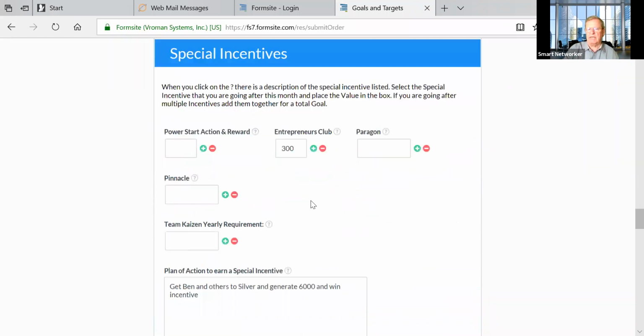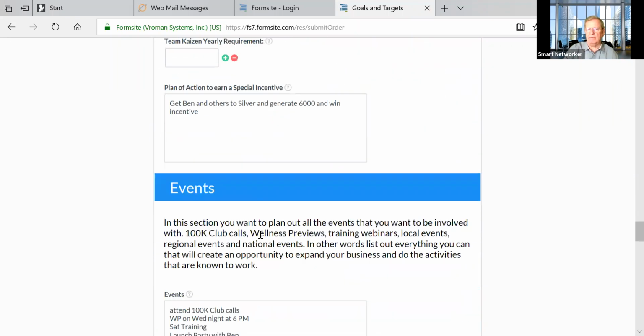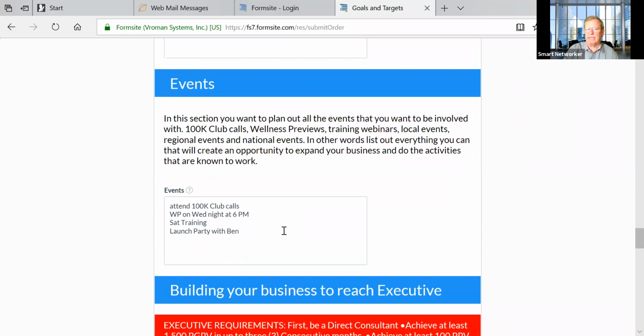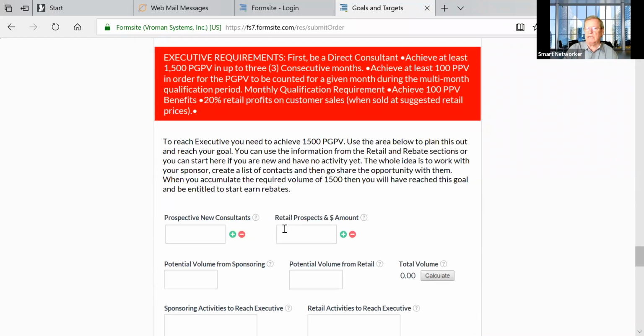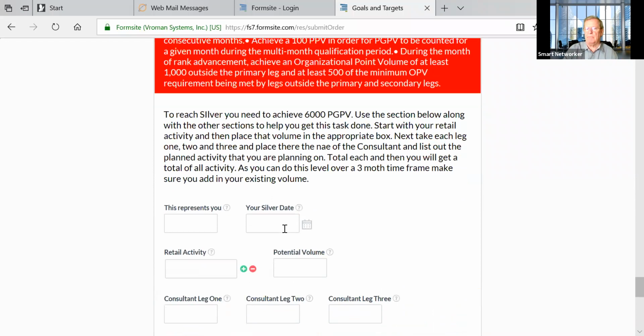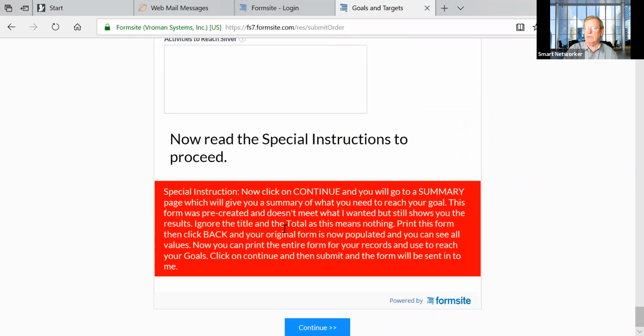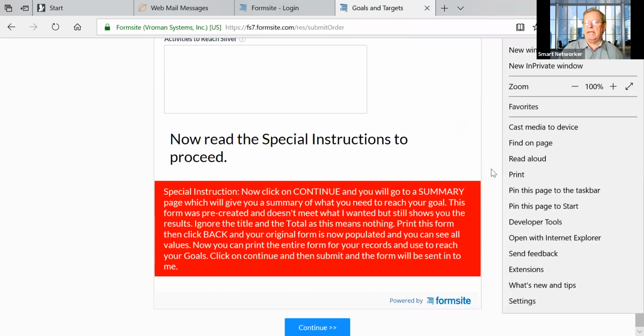Special incentive, you got that down. You might want to tweak that. Okay, events, you might want to tweak that to add a few more. But essentially now your form's been all filled out and populated. So now, again, what do? You're going to print this as well. So just go up to your print icon and then print, and it'll print for you the whole 9 yards.